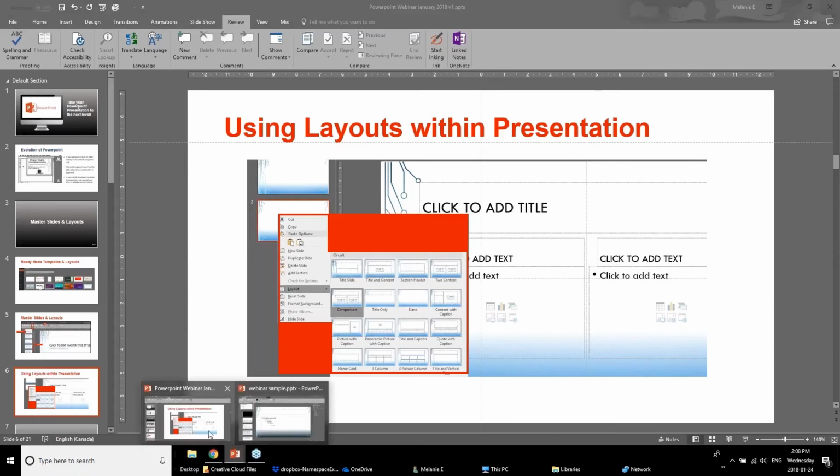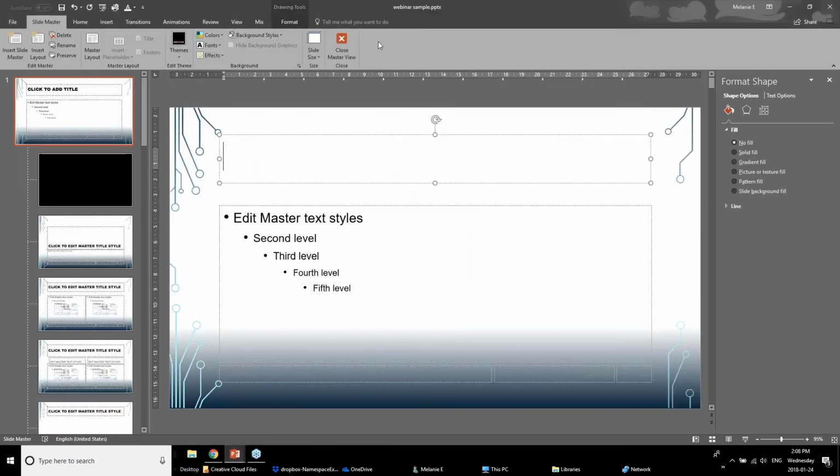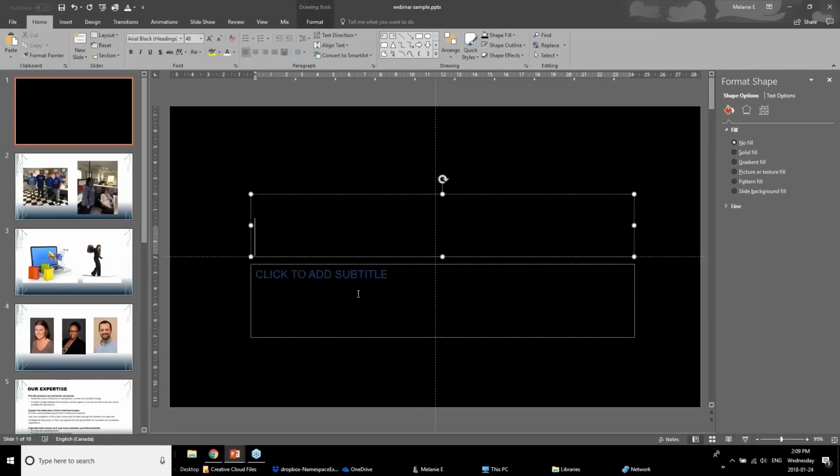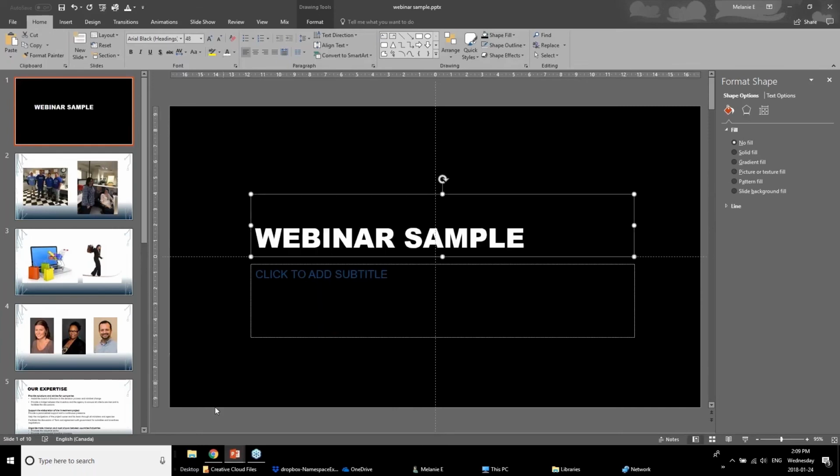So let me just go back here to my sample. Here we go. And I'm going to just close out of my master view because that's why we're seeing these slides here on the left. Okay, so you'll see here now we changed this from the beginning to something black. So I'm just going to put in here webinar sample so that we know what we're talking about.